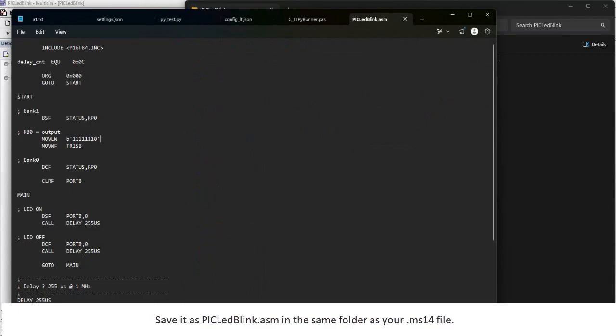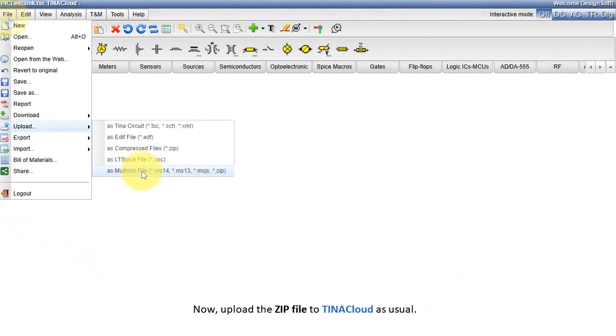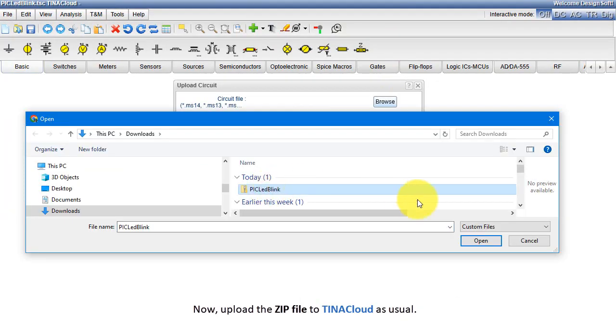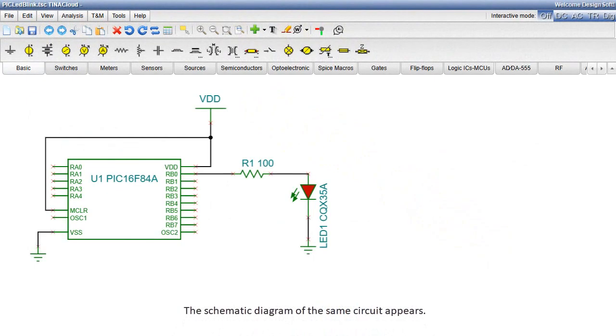Save it as PIC-LED-blink.asm in the same folder as your .ms14 file. Finally, compress both files into a single archive named PIC-LED-blink.zip. Now upload the zip file to TINACloud as usual. The schematic diagram of the same circuit appears. Note that in the MCU symbol in TINA and TINACloud, the MCU program file is directly available.